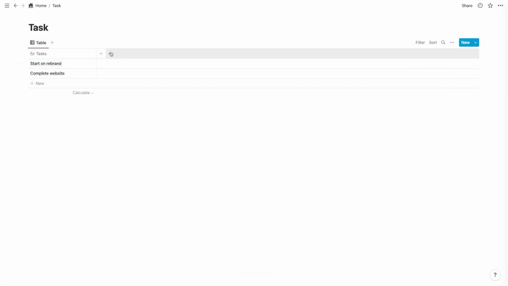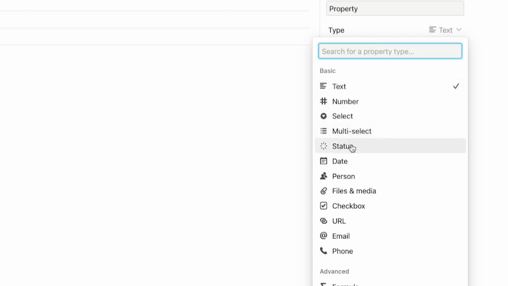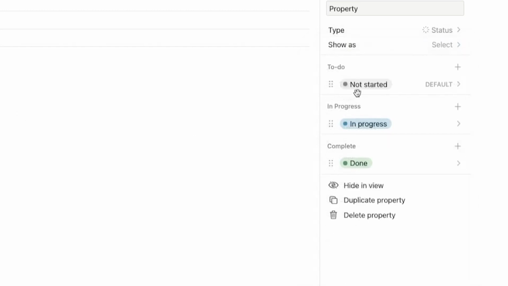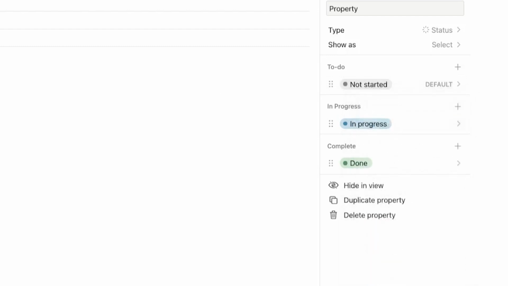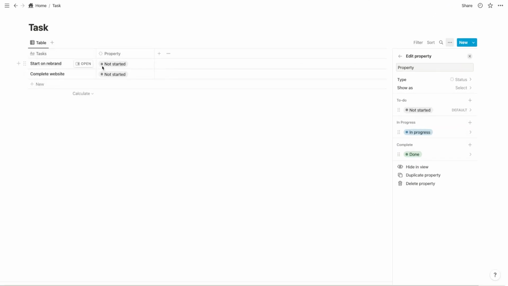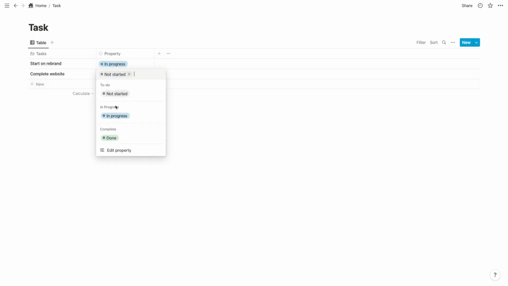And for the status column, what we used to do is hit this plus and use a select column. But now you can use this nice status column, which is going to show basically the status of a project as it moves along from to do to in progress to complete. So there's different stages to the project and a visual way of seeing where something is at. So this not started is grayed out, and you can make it the default by hitting set as default, so that whenever you add a new to-do or a new task to this list, it just says not started.